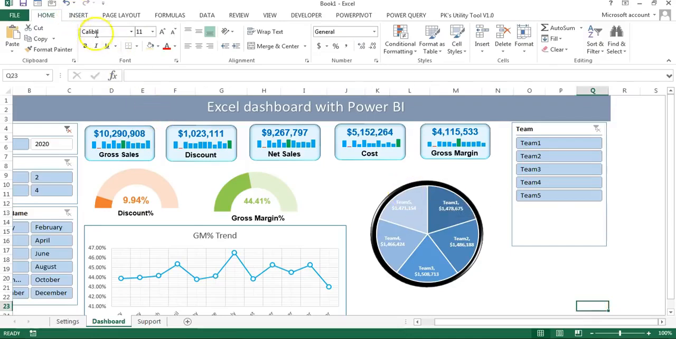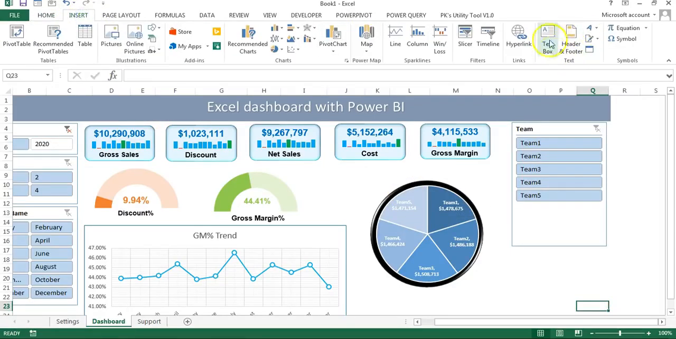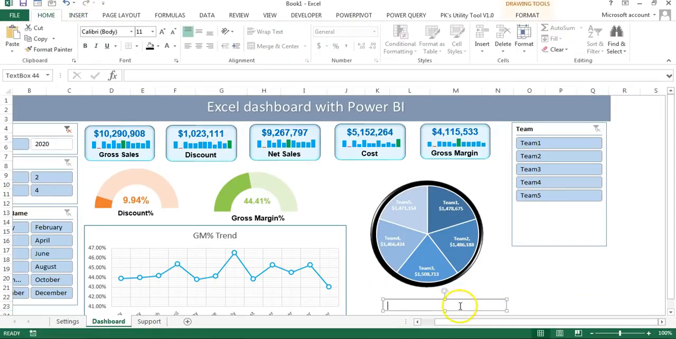Alright, now you can insert a text box. You can drag the text box here. You can put the chart title, so this is, or you can put the chart title here also. This is net sales by team.